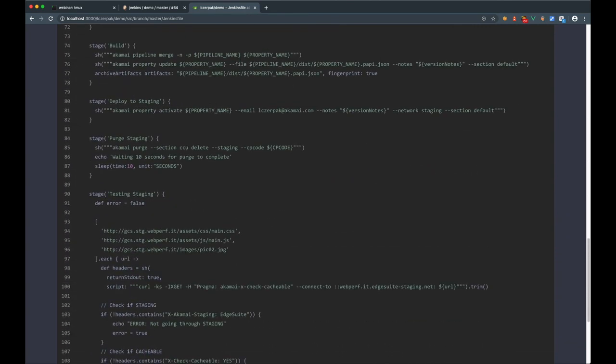This sample implementation uses Akamai Pipeline CLI to build the config, Akamai Property CLI to deploy it to Akamai network, Akamai Purge CLI to remove content from cache before testing. This unified way of using Akamai DevOps tools doesn't involve any additional dependency management, since all is encapsulated in the image.